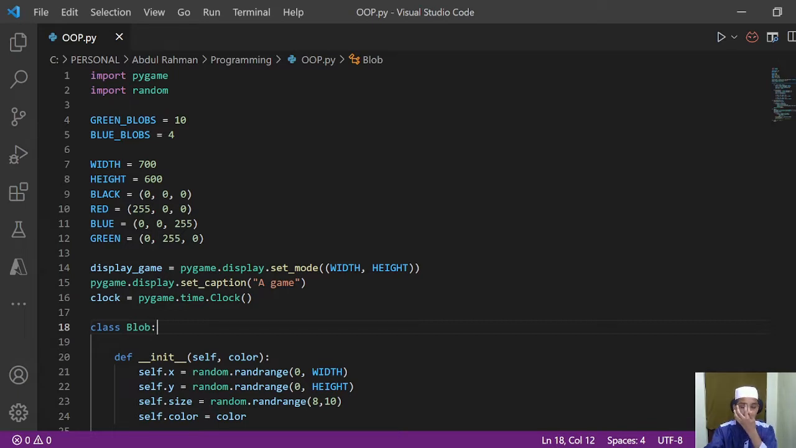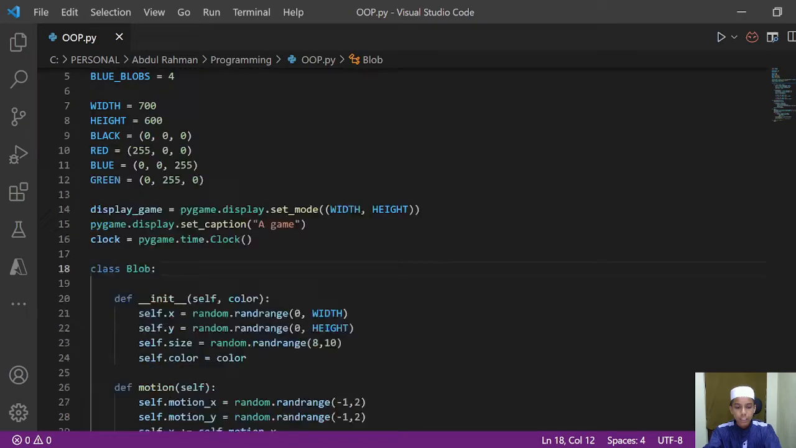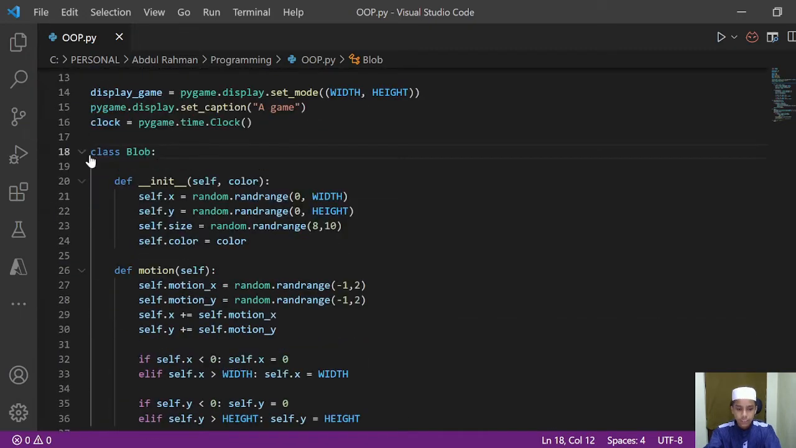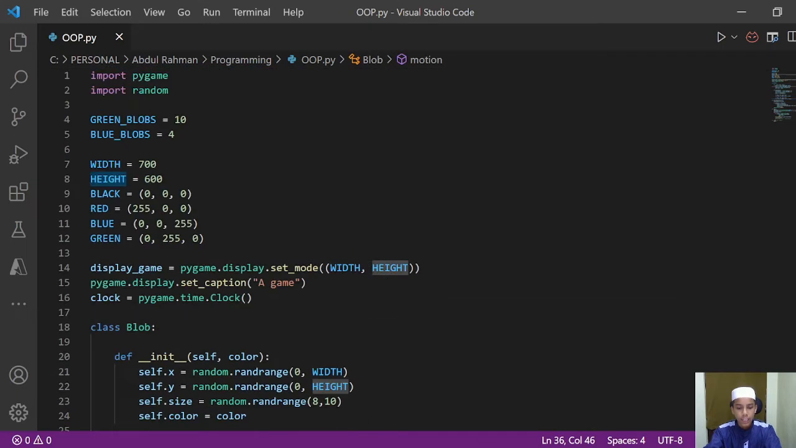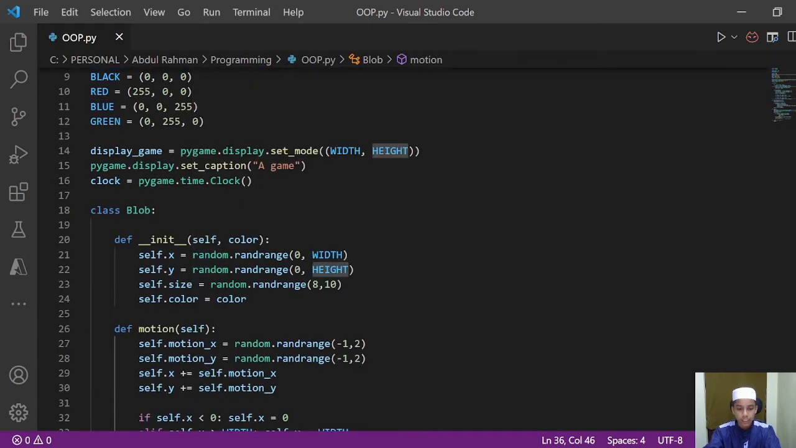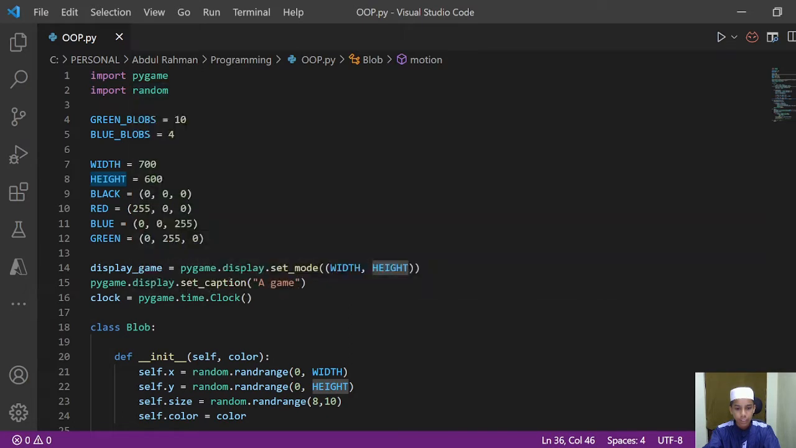Now I'm going to create a new file known as blob.py, and in that file I'm going to save this. I'm going to cut this blob class, and then paste it in the blob file. Then I will make some changes. I will import that file here and make some changes in this file and in that file.